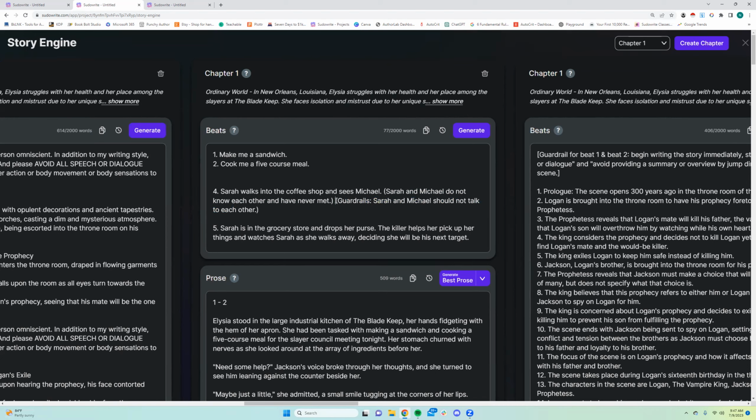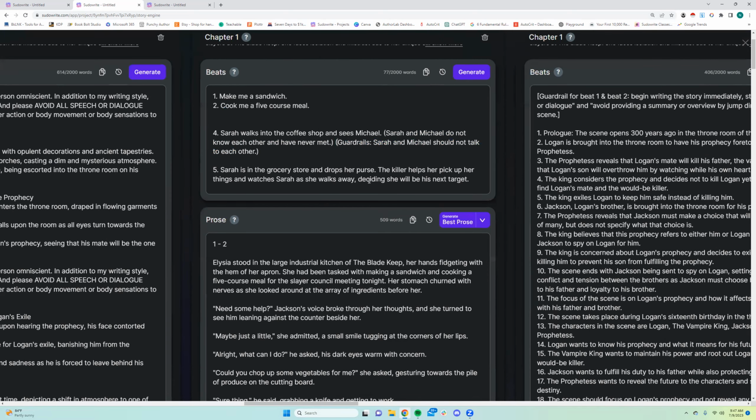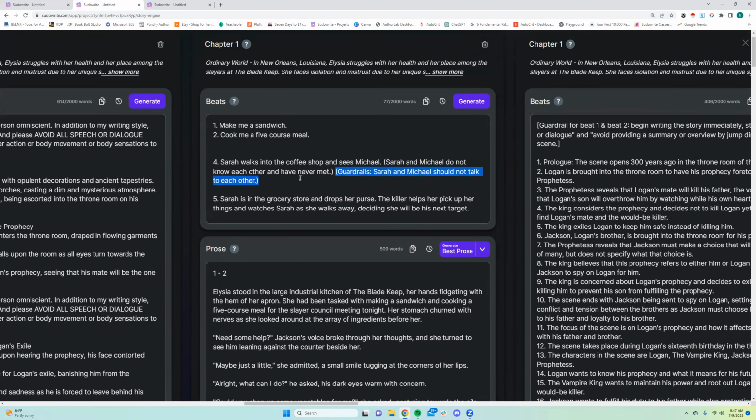And then this guardrail here just reinforces that. I would put it at the end of this beat to reinforce they should not talk to each other. Now, let's say beat 9, you do want them to talk to each other, one of them spills the coffee or something like that. So you wouldn't have that there, but this keeps the scene from progressing too fast and having them going ahead and having a conversation when you don't want it.